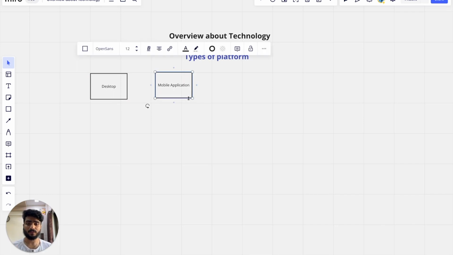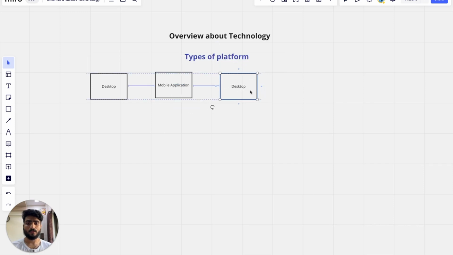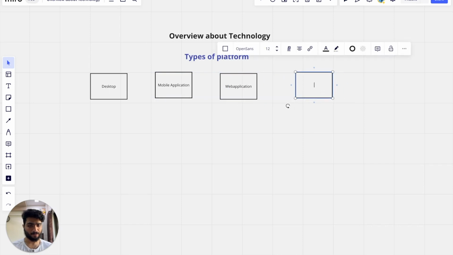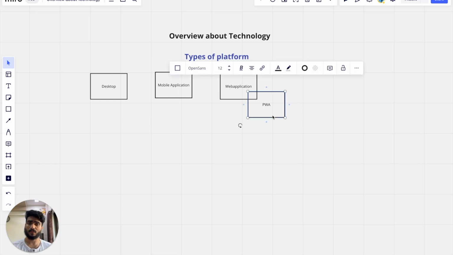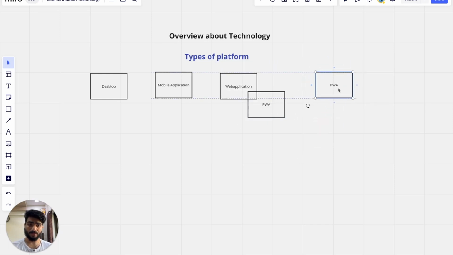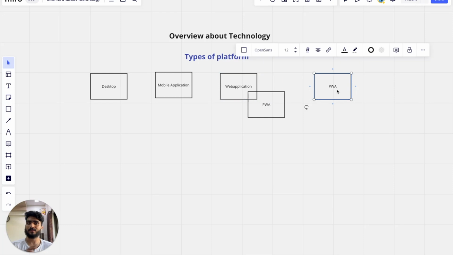which is very famous right now. Then the third one we can say the web applications. And the fourth one we can also say is the progressive web app. So what is a progressive web app? Maybe we can consider a progressive web app a sub part of web applications, but it's also one of the categories which many people are now looking forward to, because it's very famous now.